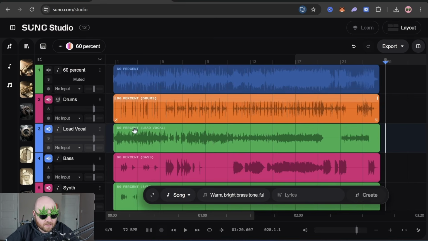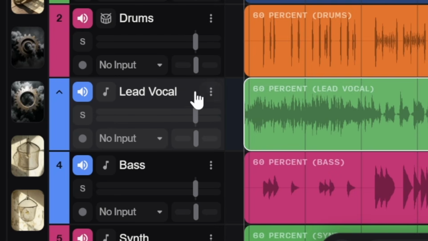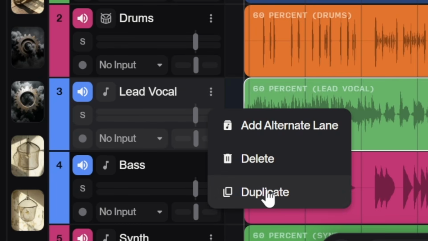And this next one is a banger. So you can actually make duets using the lead vocal. So I'm just gonna go to the 3 dots of this lead vocal and I'm going to duplicate it.